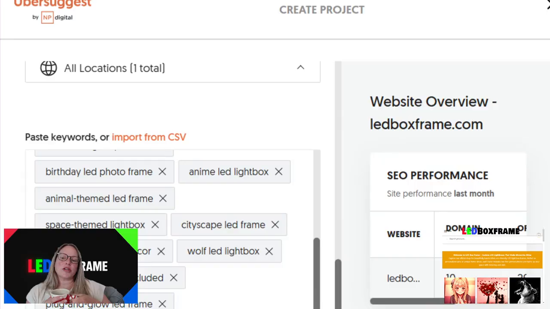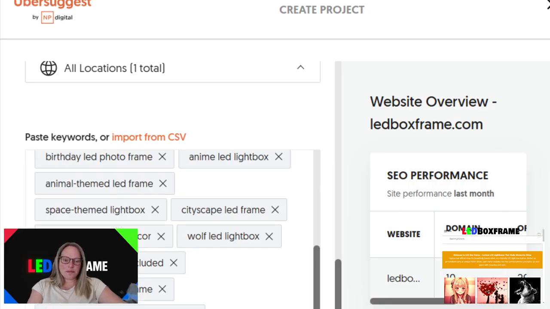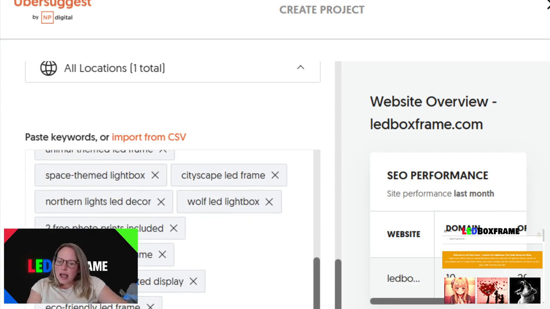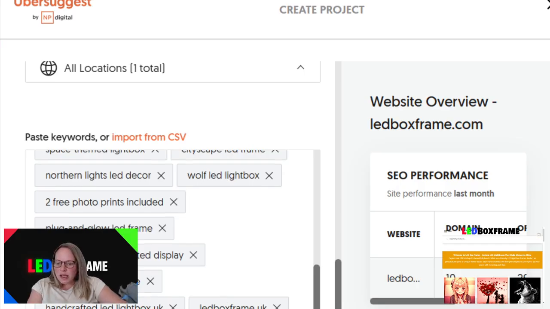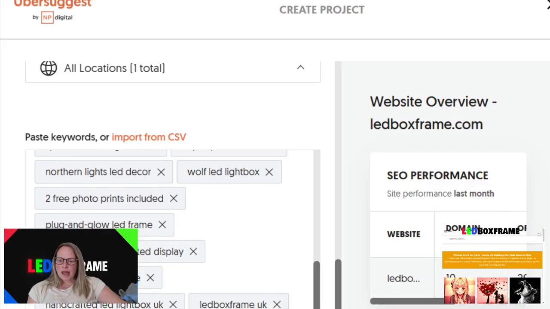Then we are going to look at local and branded keywords. So locals: LED box frame UK, LED box frame reviews, LED box frame London, buy LED box UK, LED frame shop London. And then it tells me where I can monitor these, but I monitor them on Ubersuggest.